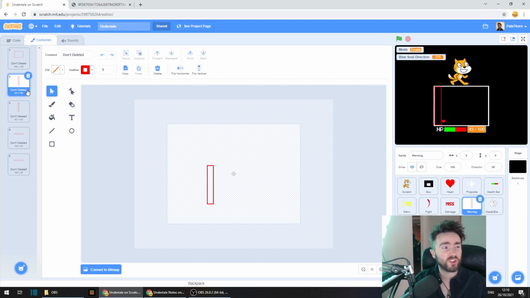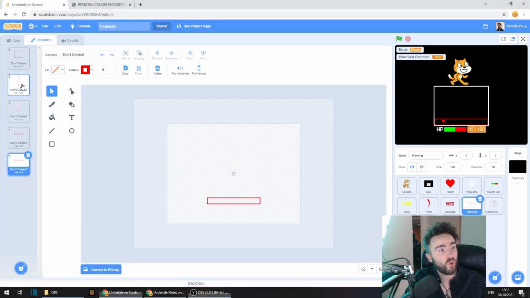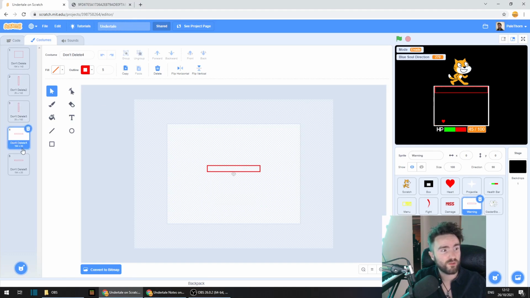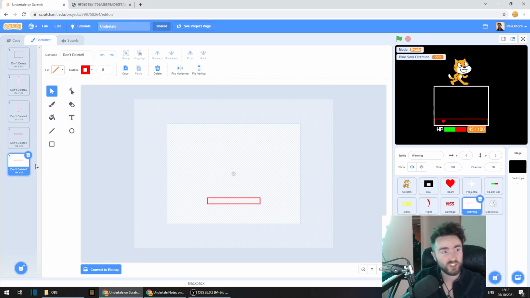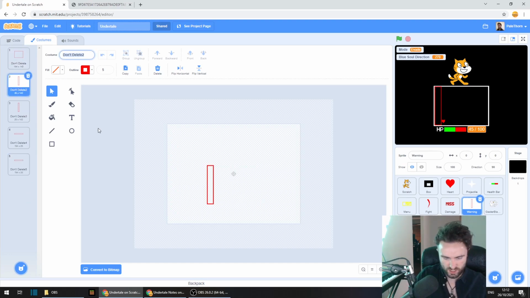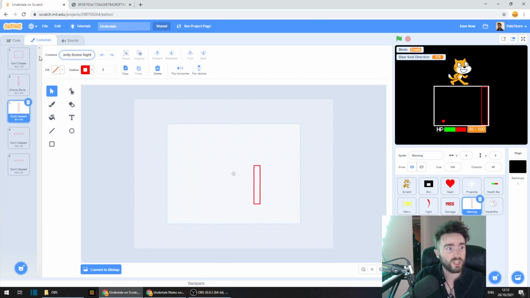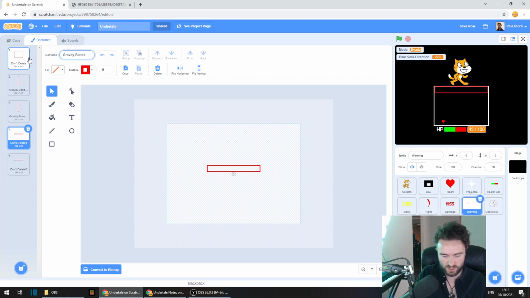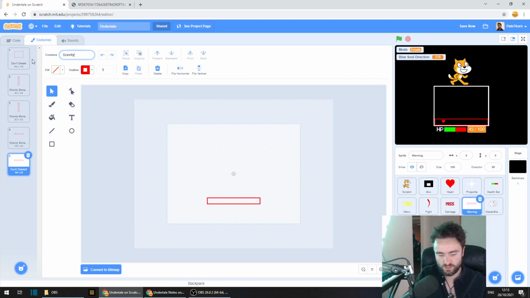So now we've got costumes for the left, for the right, for up and down, and you can see they all nicely fit inside our box there. I've made sure that all of these costumes are 25 pixels wide, so they're nice and consistent with each other, and now we need to name them. So I'm going to name these Gravity Bones Left, Gravity Bones Right, Gravity Bones Up, and Gravity Bones Down. Now make sure that you've spelled this all correctly. It will be very important later.